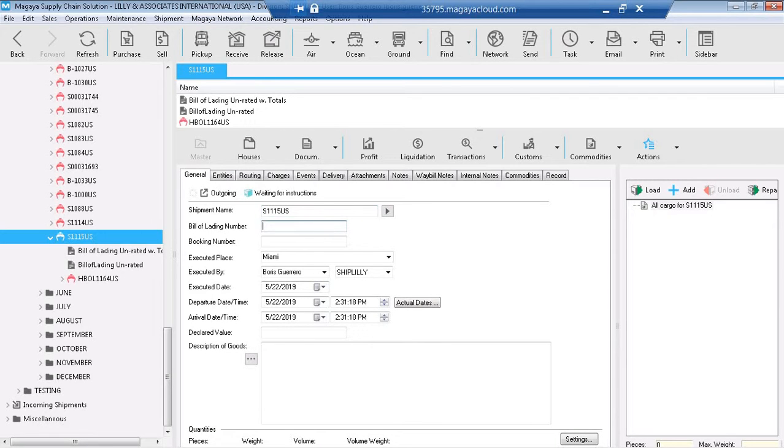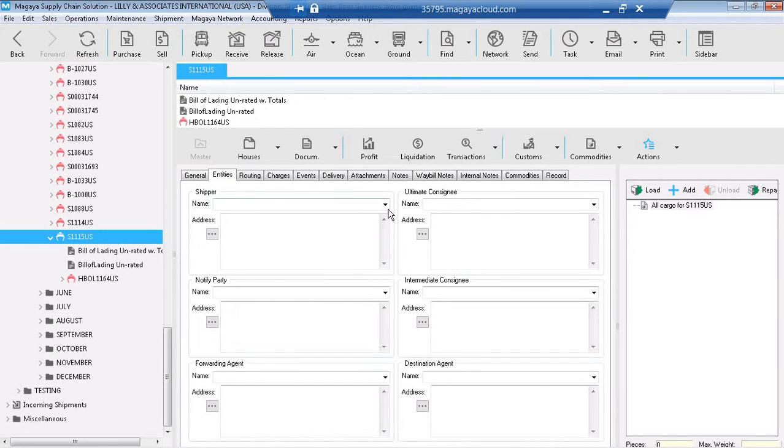We're going to add our bill of lading number. We're going to add our booking number. And this is if we have that information. If we don't have it at the time, that's fine. We can always come back to the shipment and add it later. We're going to put a description. And we're going to select our entities.